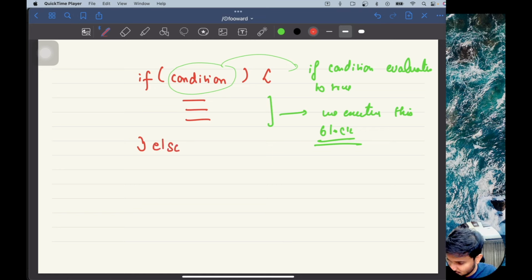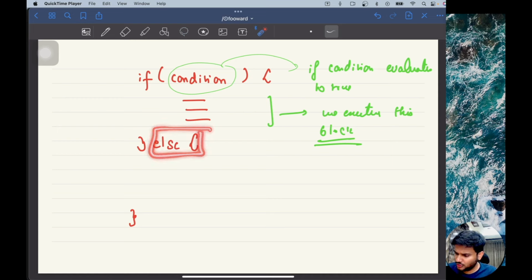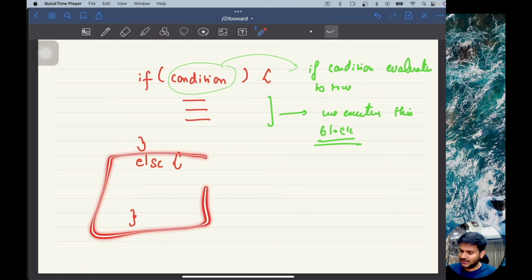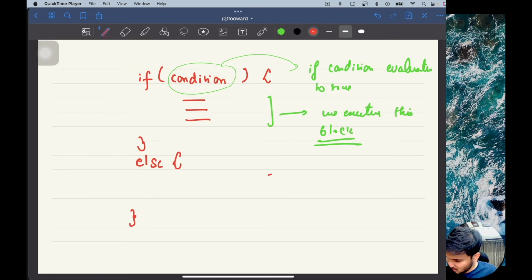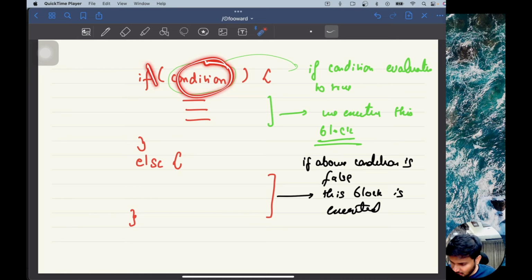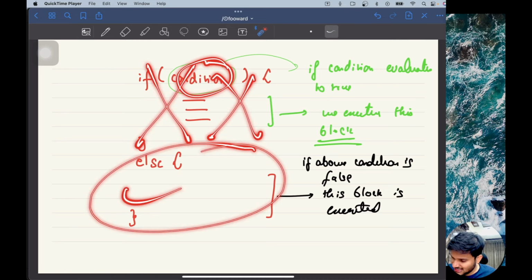So we'll say else. You are going to write the keyword else. Now you can write this keyword in a new line, or you can write it just after putting a small space, here also. Both of the things are fine. If you are a beginner, you can even write a comment that this is the if block and this is the else block. If the above condition is false, this block is executed. If this condition is false, then the if block will not be executed. Only this else block will be executed.